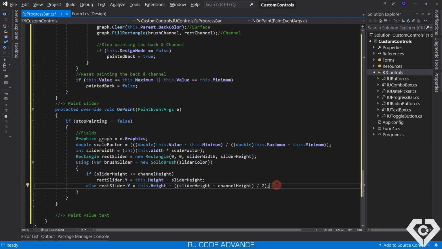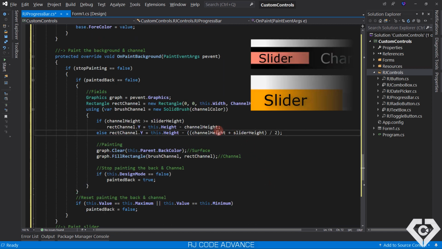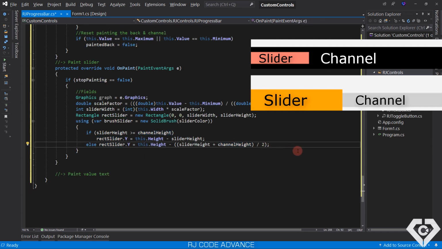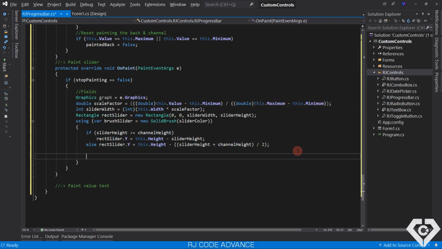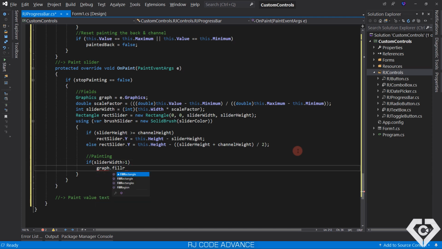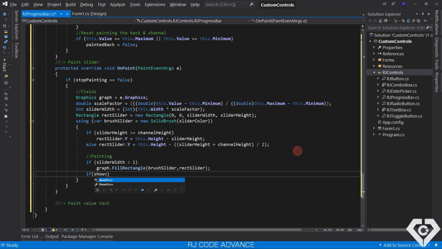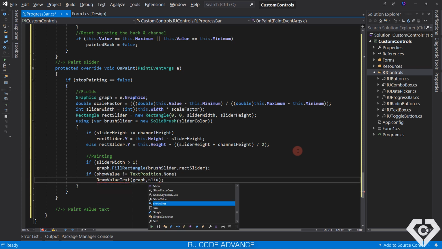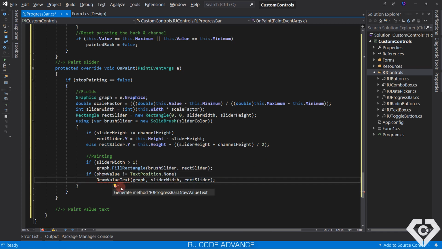These conditions alternate with the conditions of the previous method, that is, the tallest component will dock at the bottom of the control, and the component with less height will dock at the center of the tallest component. Okay, now let's start painting the slider. If the width of the slider is greater than 1, we paint the slider with the parameters set in the fields. Now, if the position of the value text is different to none, we draw the text. As parameters, we send the graphics object, the width of the slider, and the rectangle. This method doesn't exist yet, so we just generate it.